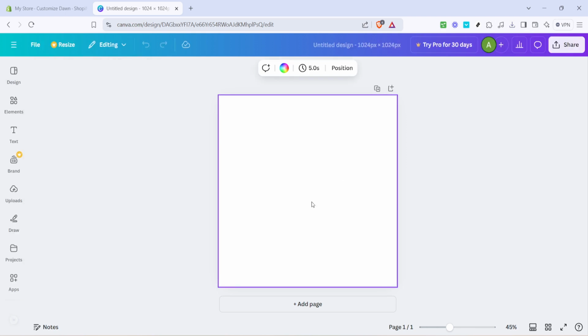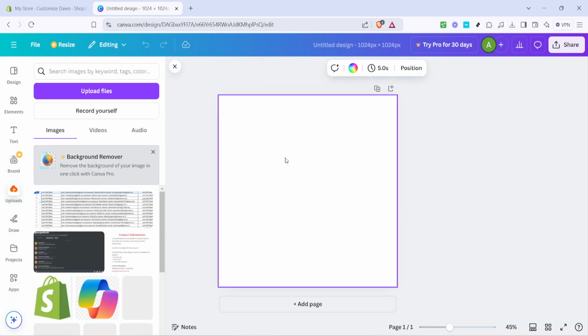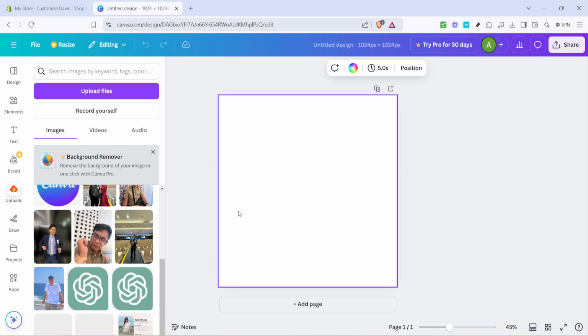The next step is to paste the image you want to change. Once your image is on the canvas, fit it in a way that best represents your store's aesthetic. When you're satisfied with how everything looks, it's time to save your work. Click on the Share button and then select Download.